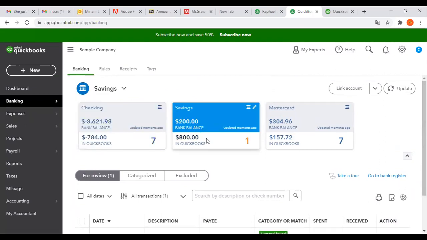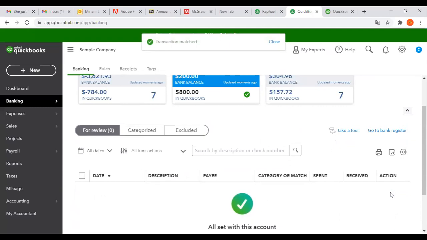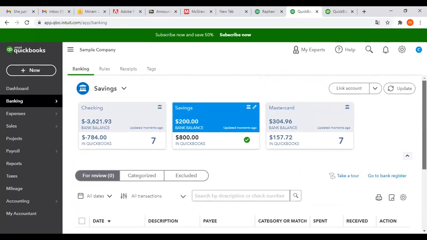Let's go to this one. Savings, so there was only one to review. And it's a match, so it's very simple. So that's reviewed. We definitely have a transfer of $600 between them, that we have 800 in QuickBooks, there's only 200 left in the bank. The reason there was a transfer, probably from savings to checking, but we don't see that.